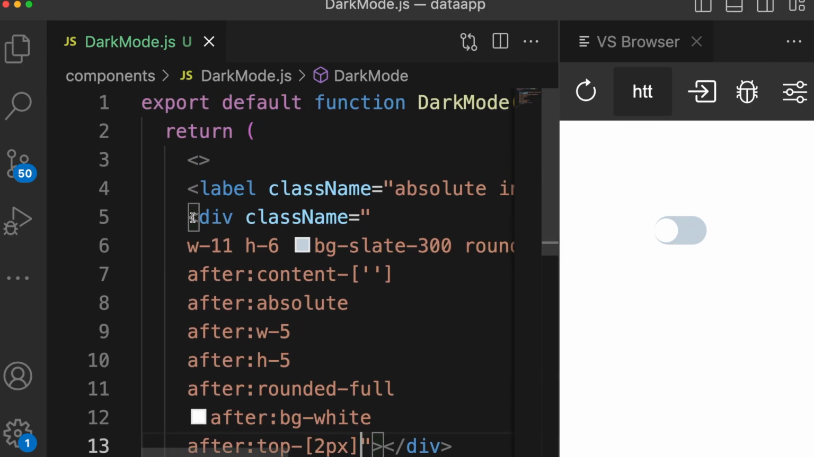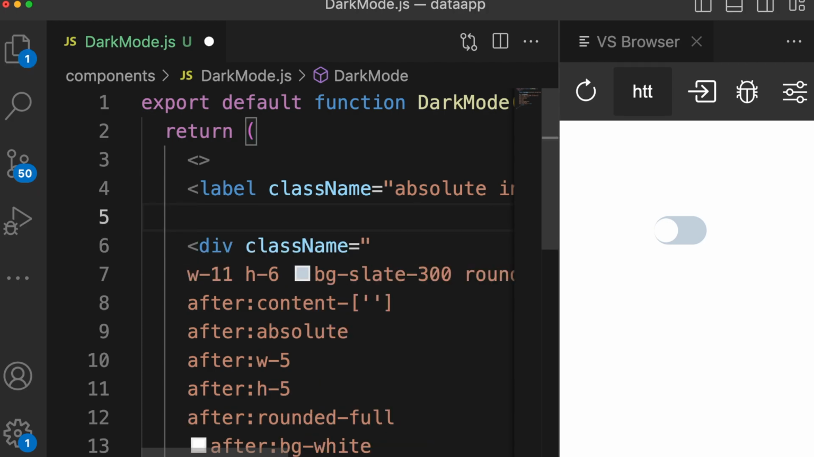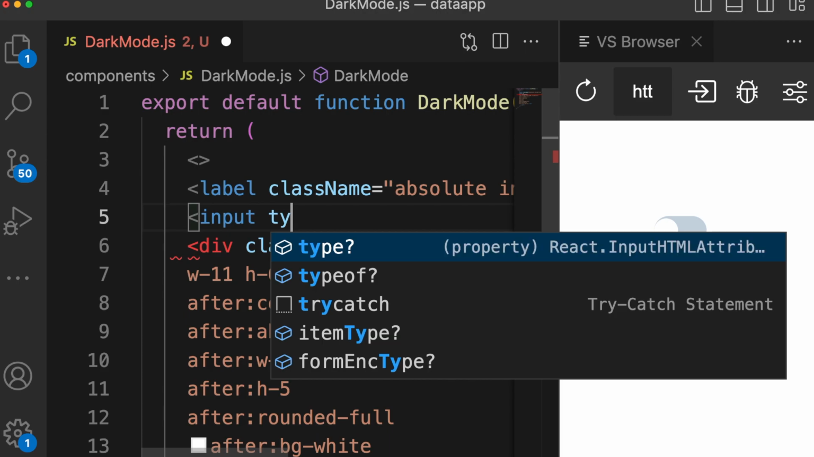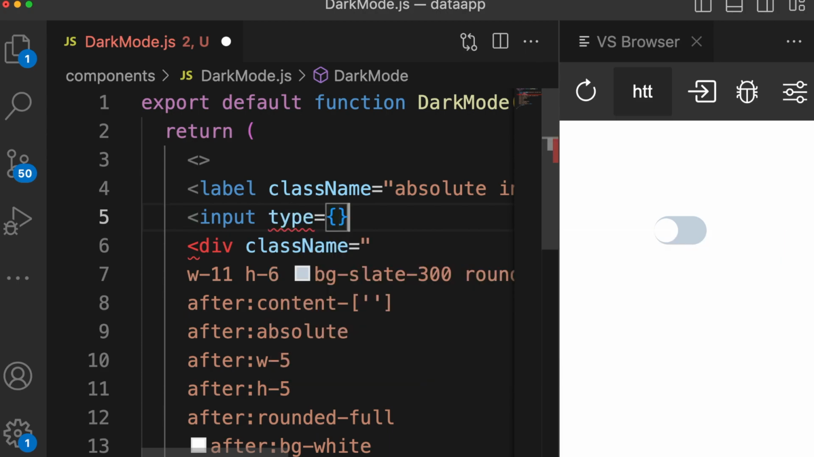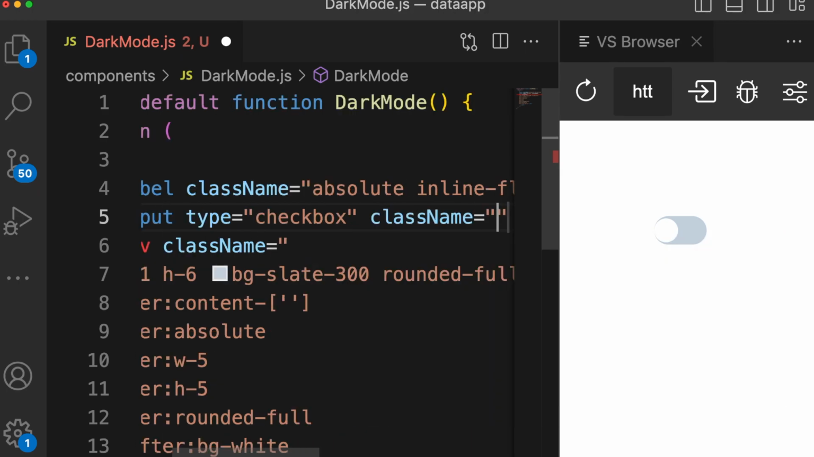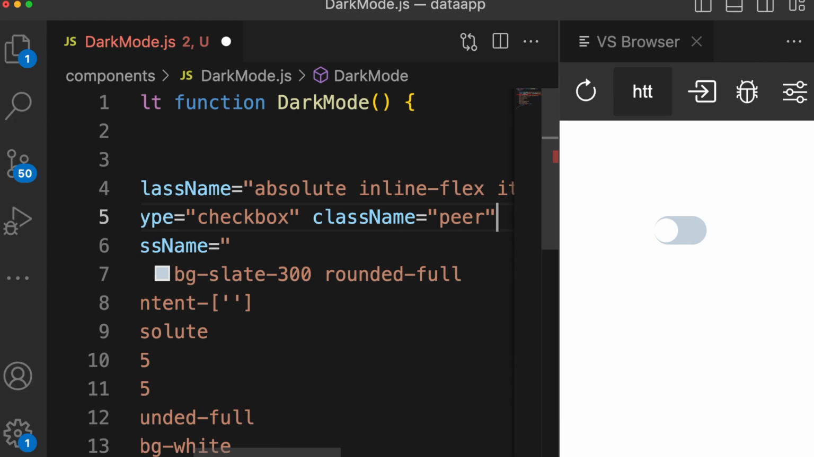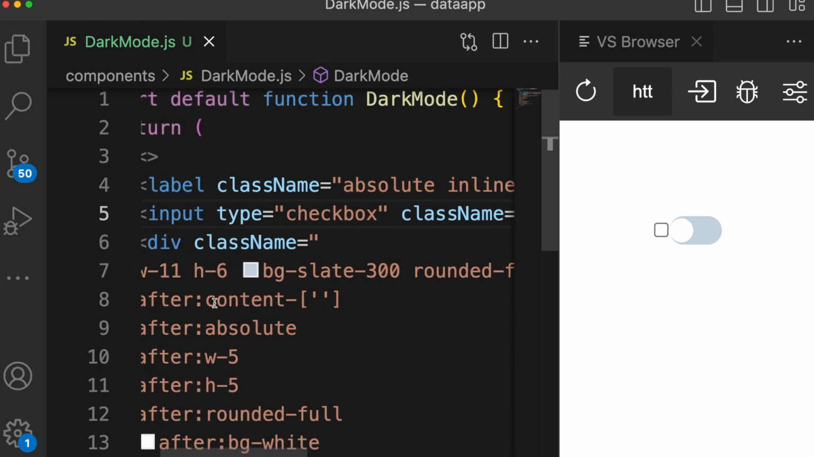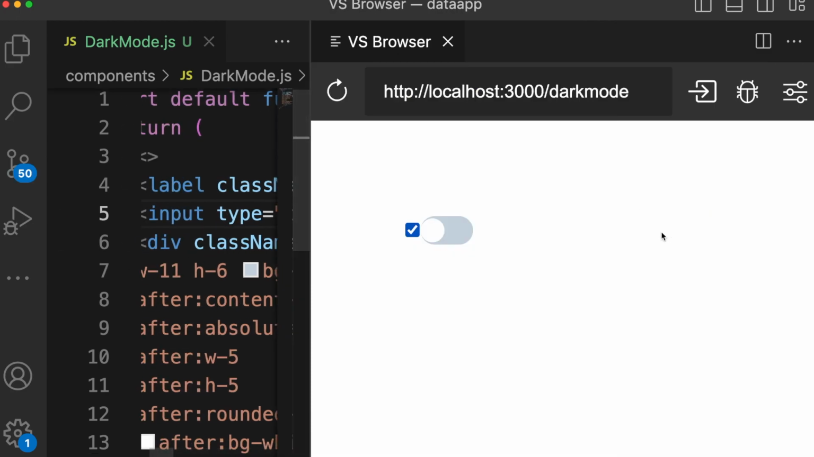So here what you can do is input, type, and checkbox. And here you can add class name peer. For now we are not hiding checkbox because we want to try it and then we will hide it. So now you can see you have on and off switch.